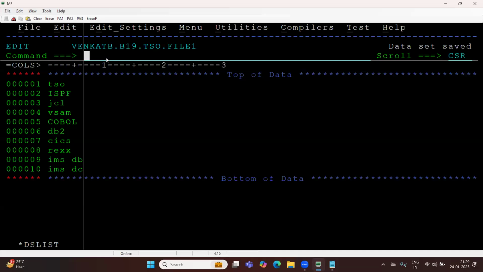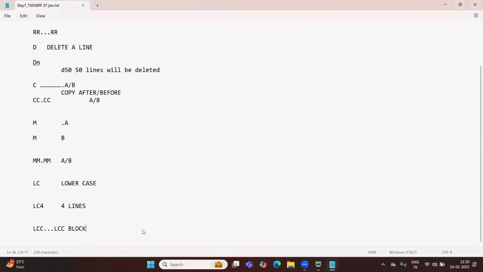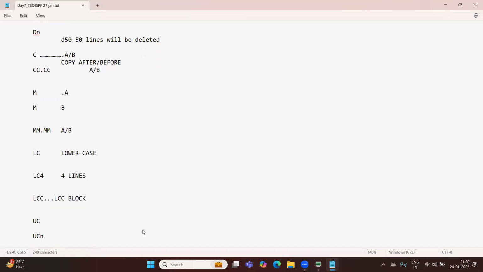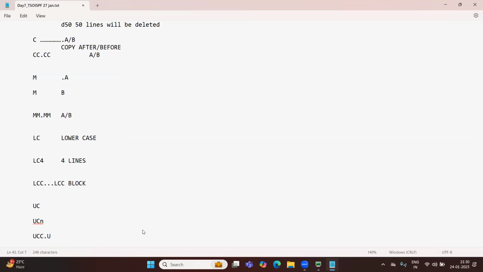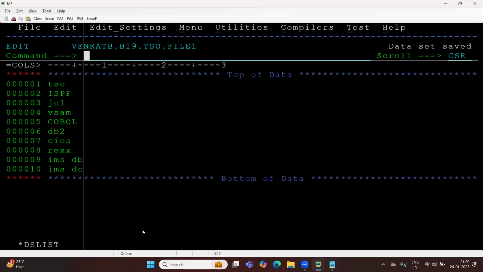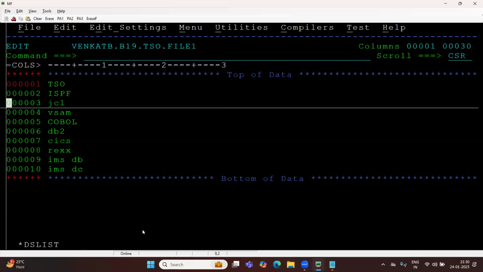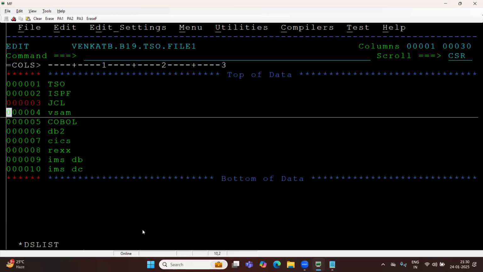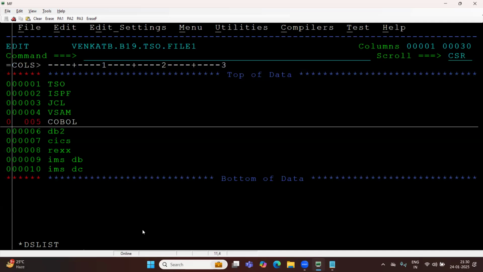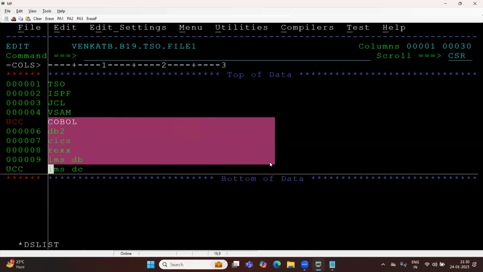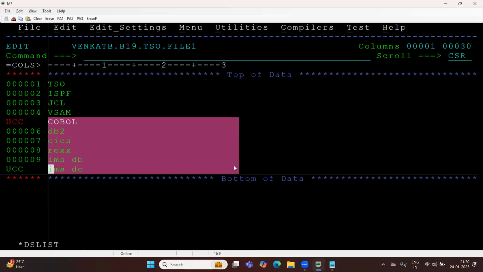I hope you got the answer. So this is all about lowercase. Vice versa for uppercase. UC converts N lines to uppercase. UCC makes a block. So I'll say UC2. And I will give UC on JCL and VSAM, typing on the VSAM row, converting that row alone into uppercase. If you want to make a block, type UCC here and UCC here. Whatever data in that entire block is in lowercase will be converted into uppercase.